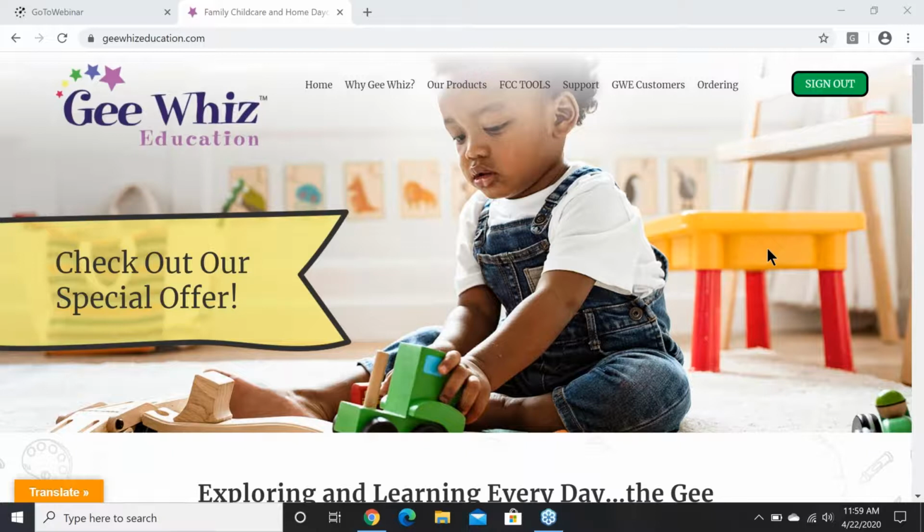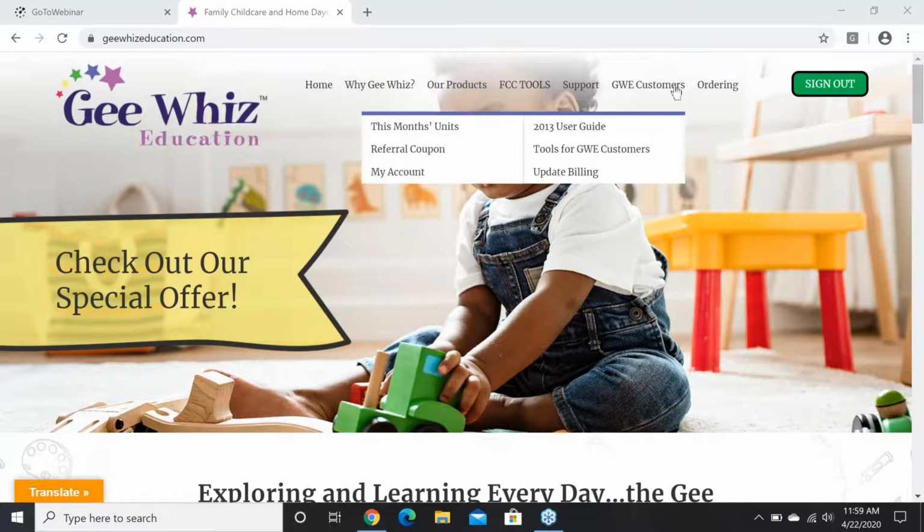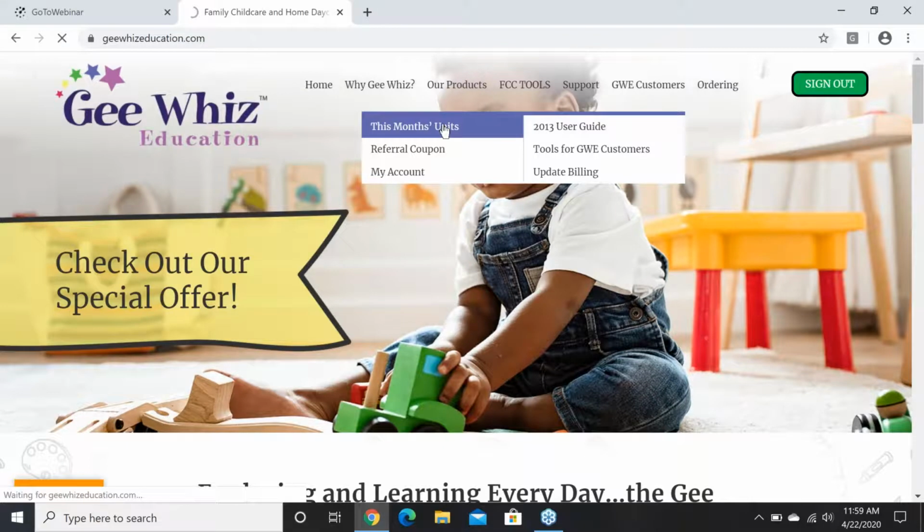I am currently logged in as you would if you were an active GWiz customer. This would normally say sign in if you're not a customer, but when you're a customer and you log in, it'll say sign out. And this tab here will appear once you're signed in that says GWE Customers, which is where I'm going to go to get the curriculum units under this month's units.